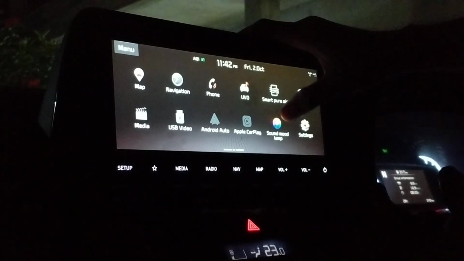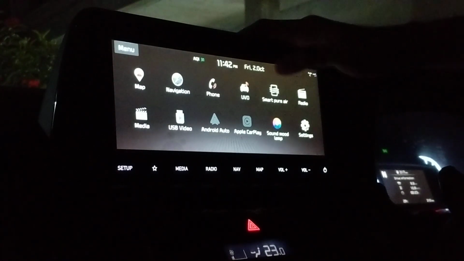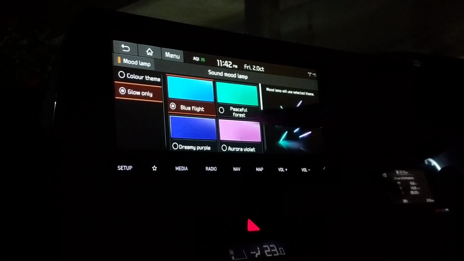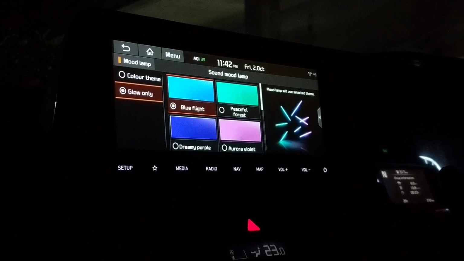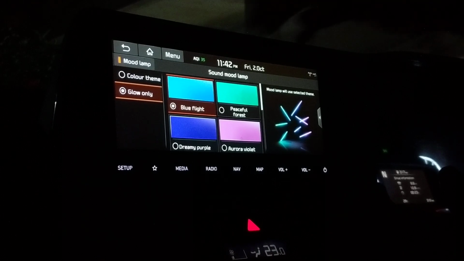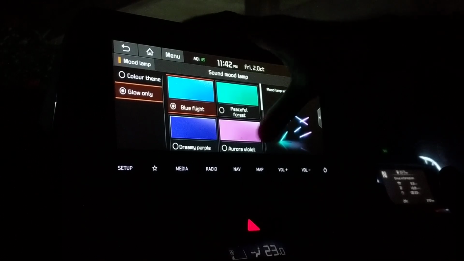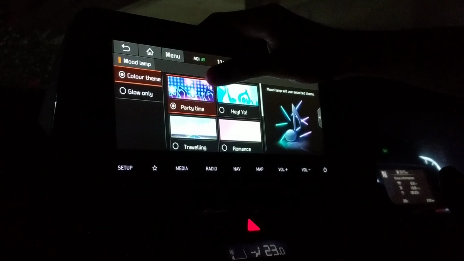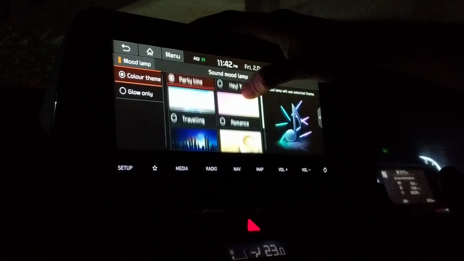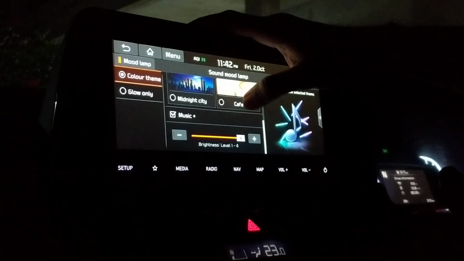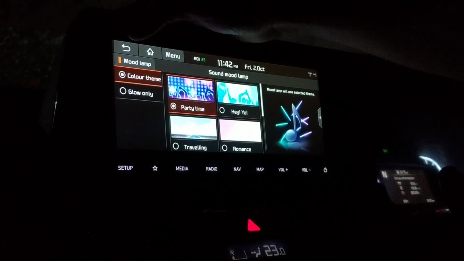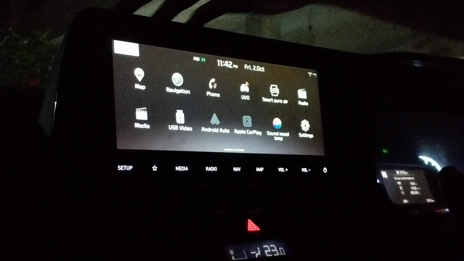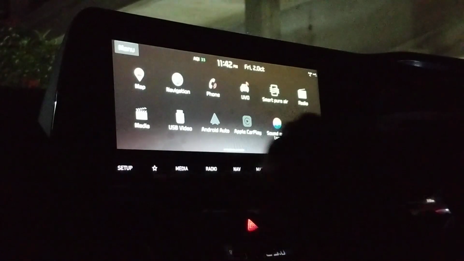You have something called sound mood lamp, so you can go inside this setting and identify which particular sound mode you want in your car, right? And on the front doors of your car, whenever the music plays, these color options will come up, right? You also have the color theme where I think you can have this party time. So this will give a different color to the music whenever you play some music. Okay, let's go back home.